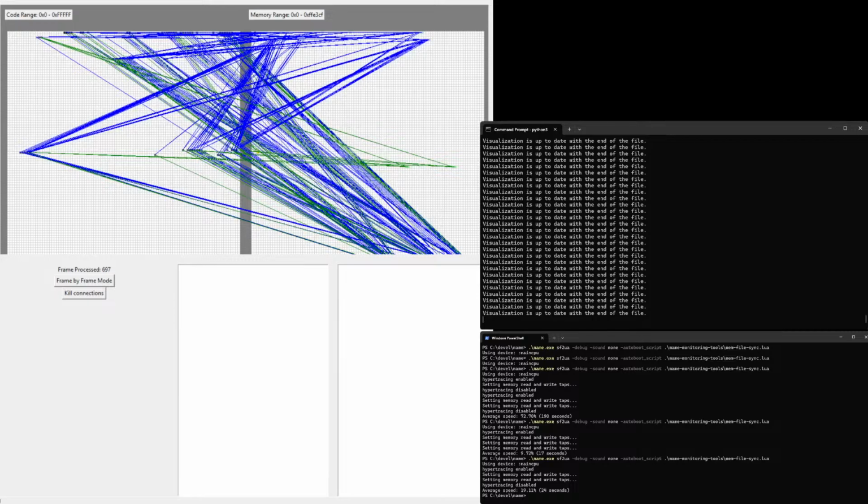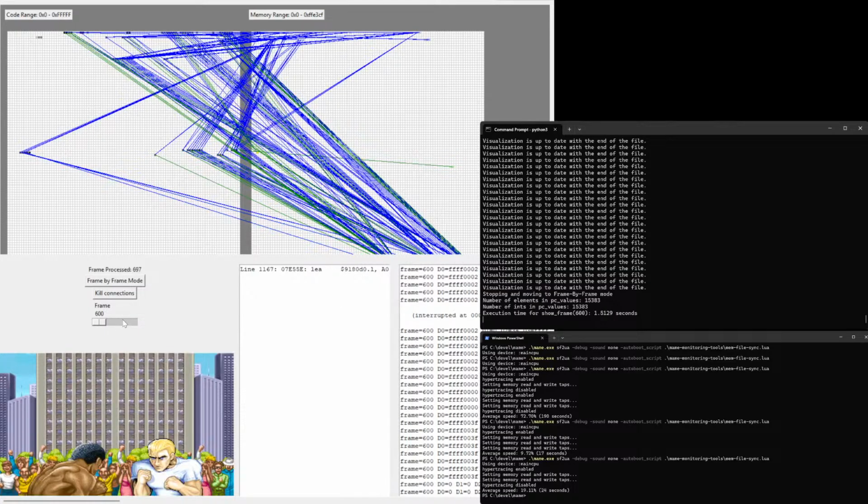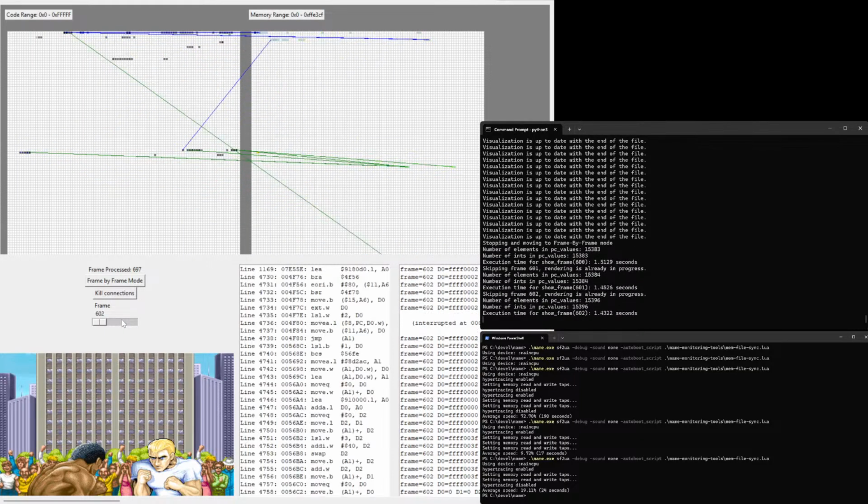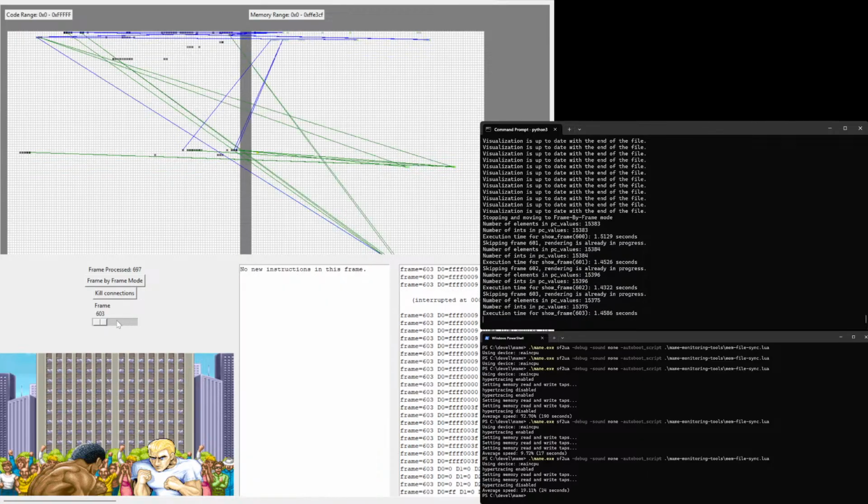And go. This is all the activity that happened during the recording. You can hover over and see what the writes and reads were. And if we go to frame by frame mode, now we can actually step through the frames. So frame 600. So this is frame 601. These are all the writes and reads. You see little X's popped up there. See, there's more X's. That's activity.